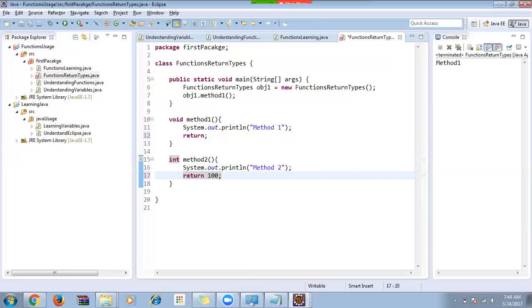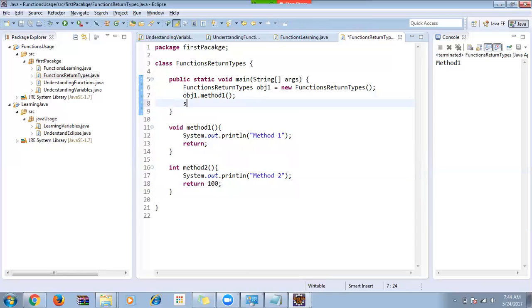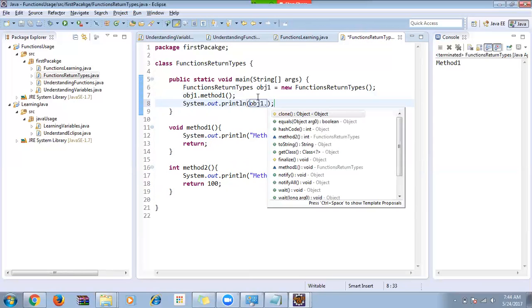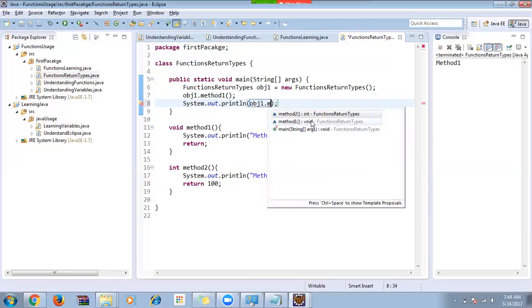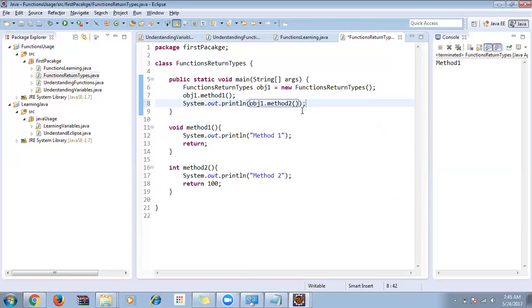So where it is going to return and how it is being used is simple. Now I'll give sysout obj1 dot method 2. Here it can be stored as an integer or a void. The return type is an integer here, so I'll make it as integer. I'm going to call method 2 here. This will go and print method 2, then return 100. So now this 100 will come here. Now I'll run the program.